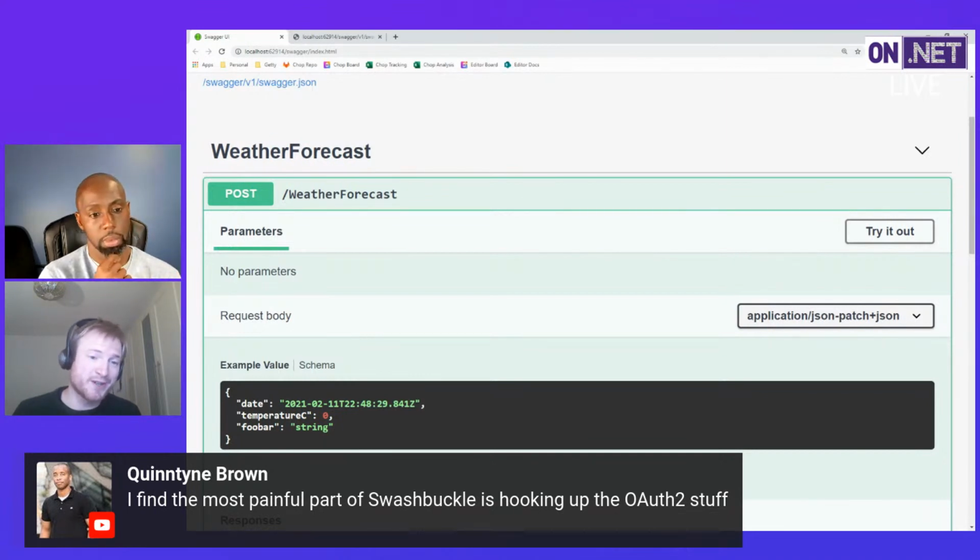It's pretty cool when you do get it wired up, just to be able to support the sandbox with all the different OAuth flows. So yeah, I agree. I understand the comment, and there could be some improvements there.